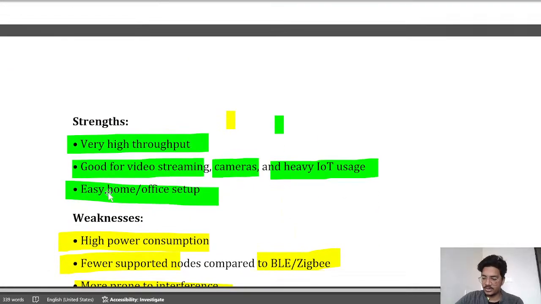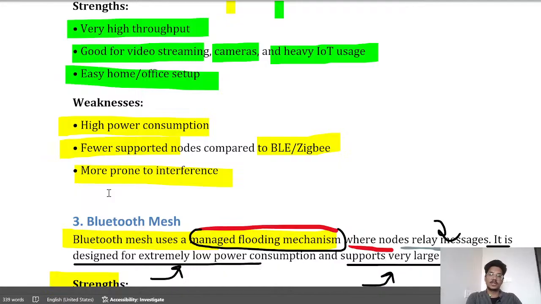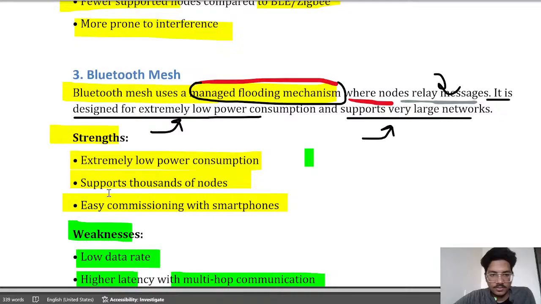Plus it provides water resistance and strength, and provides high throughput, good for video streaming, cameras, and heavy IoT uses. Okay, it is easy to set up in a room and office. But the demerits are as follows: high power consumption, fewer supported nodes as compared to BLE, and more prone to interference.